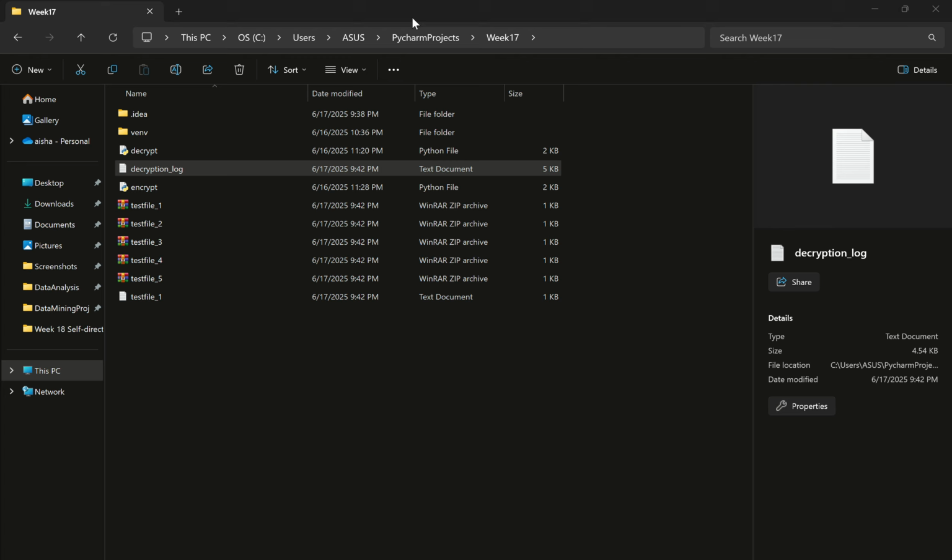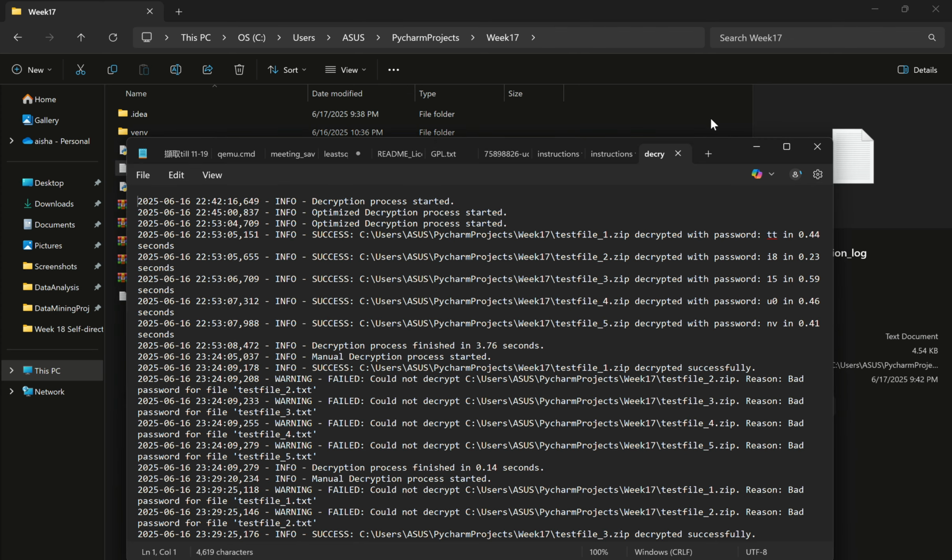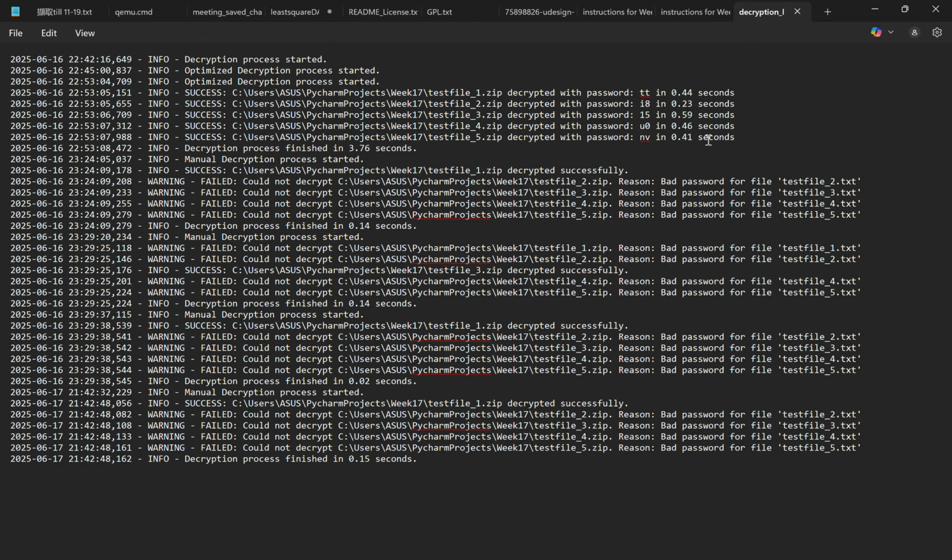Now, about logging and file management. My decryption script also creates a log file called decryption log.txt. This file records which files were successfully decrypted and which ones failed. That way, I can always check the results after running the program.